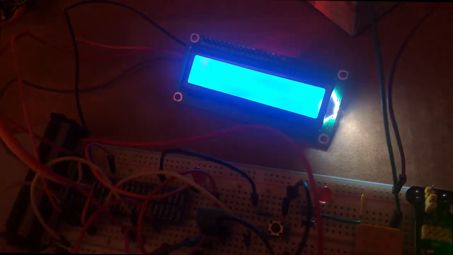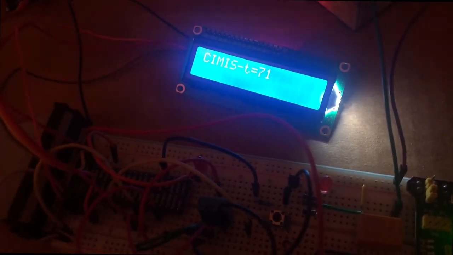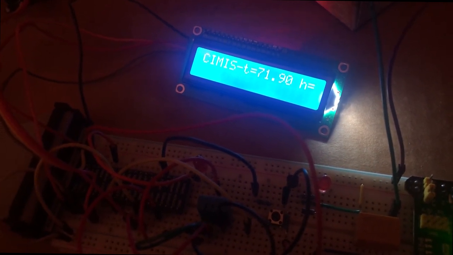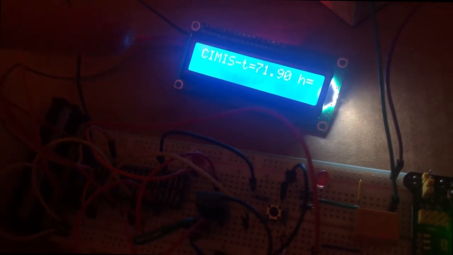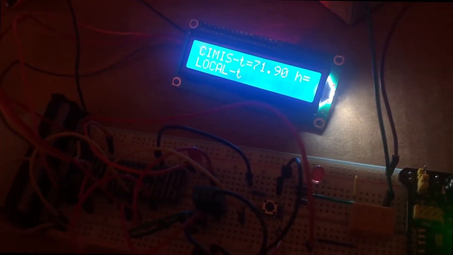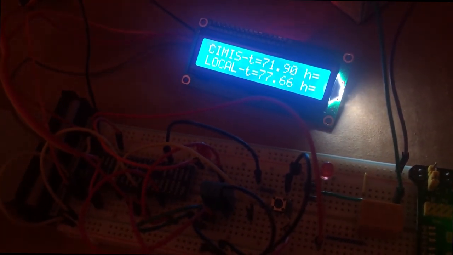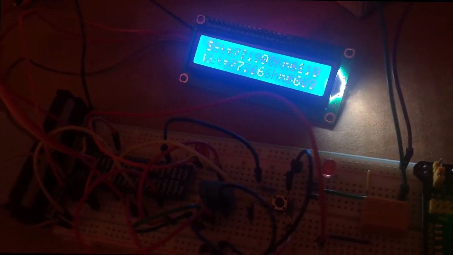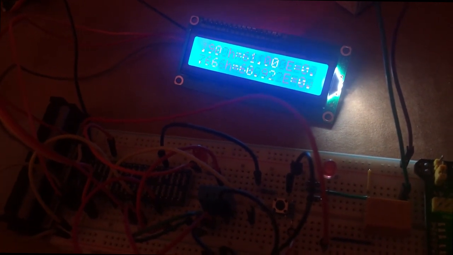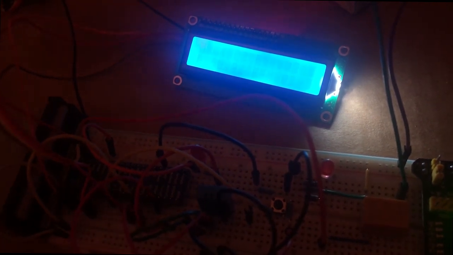Okay, so we calculate the time for the motor to operate. After that, we retrieve the data from the CMIS website, and it shows the information for temperature, humidity, and ET value. Here we retrieve the data for temperature, which is 71.9. The second row shows the local temperature. We also set up the screen to have a scrolling function, so you scroll to the left, and the screen holds for 3 seconds to display the value.